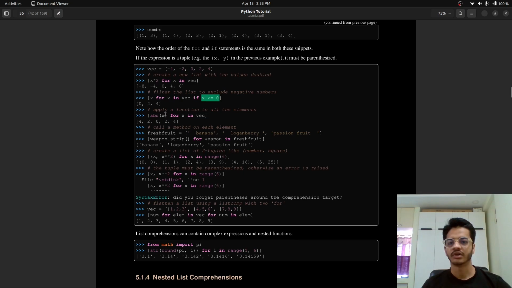Apply a function to all elements. It is this one. So return the absolute value of x in vector. So vector vec is this list defined right here, and we return the absolute value, so it would get rid of these minus symbols. So these won't be negative values. We would get the absolute value, which just gets rid of the negative symbol. So that's why we have this list for this list comprehension. Call a method on each element.